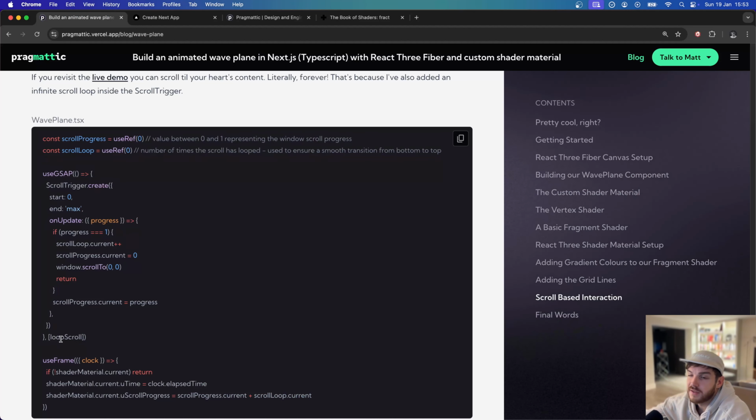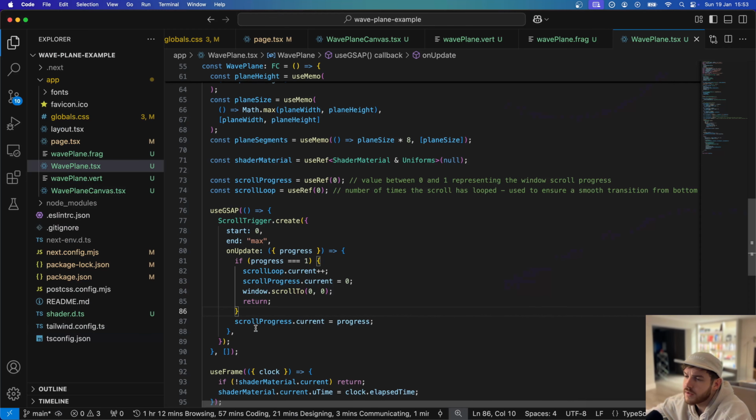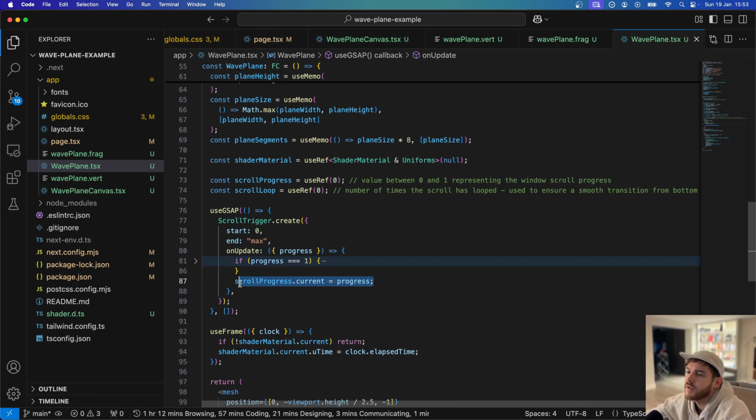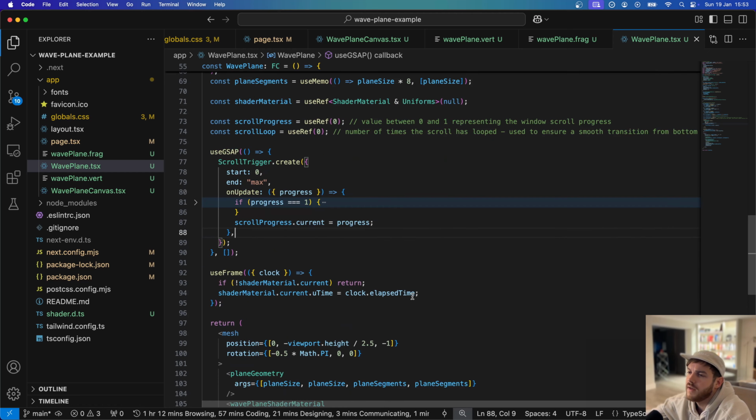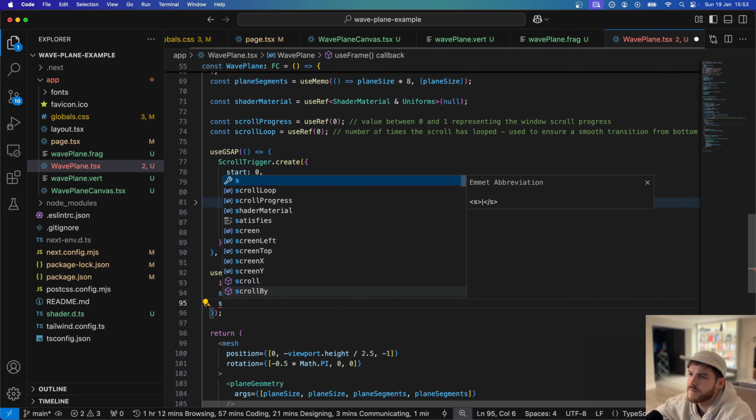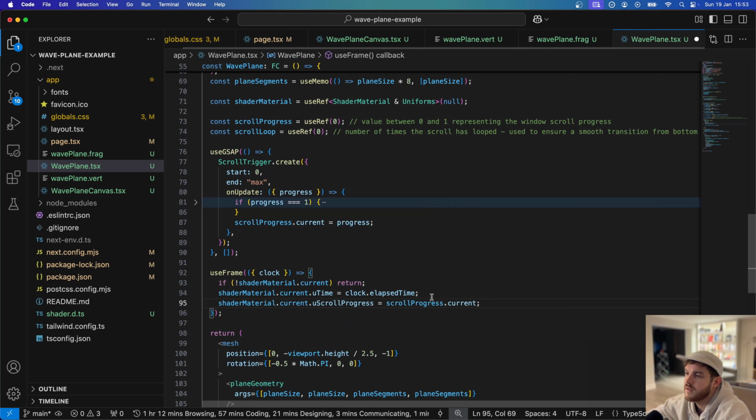That's cool. Actually, this is an incorrect dependency. We're not passing that in here. So the scroll trigger is created. It starts at the top and it ends at the maximum scroll position. When it updates, we're going to get the progress value, and then we're going to assign it to our scroll progress. And then in our use frame, we're going to want to pass that in like so.